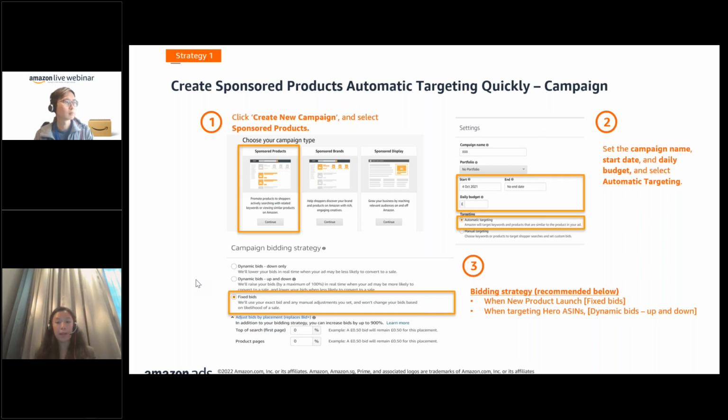However, for very, very new sellers, if this is your first ad campaign, then we recommend you to choose down only. So you will essentially take on a slightly more conservative bidding approach. But just keep in mind, no matter what bidding strategy you choose, you will not exceed your daily budget. So if you set $10 for 30 calendar days, you will not exceed $300.